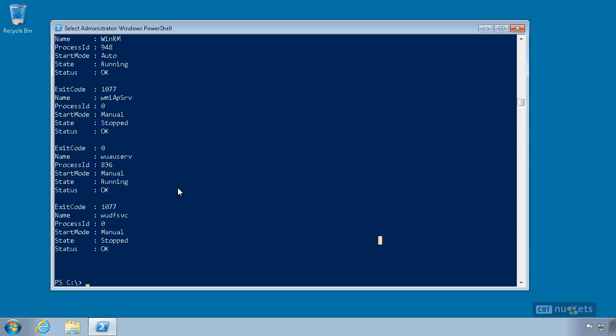Okay, so it looks like we've got a StartMode, which is Manual, or here's one, Auto. So that tells me what value I need to be filtering for. And it's the State, not the Status. The State says Stopped or Running. Okay, well, you should already know how to filter this, right? Where-Object, State equals, let's put State -ne Running.